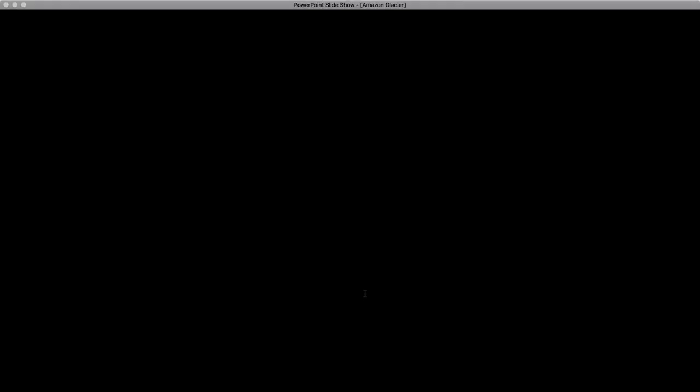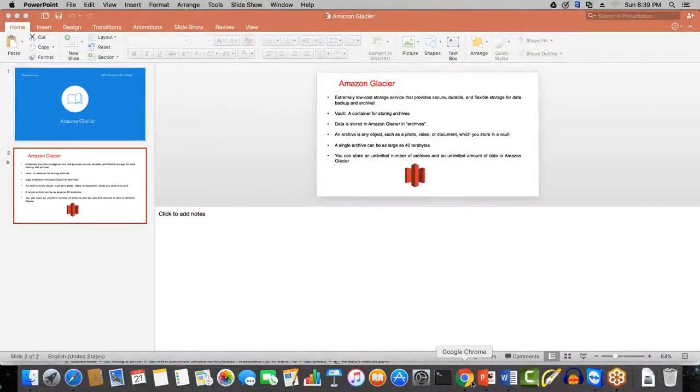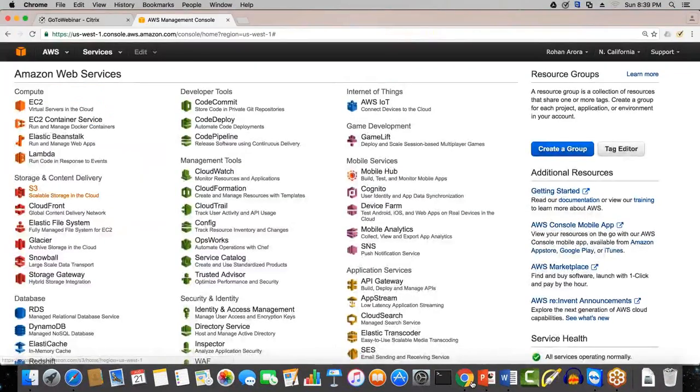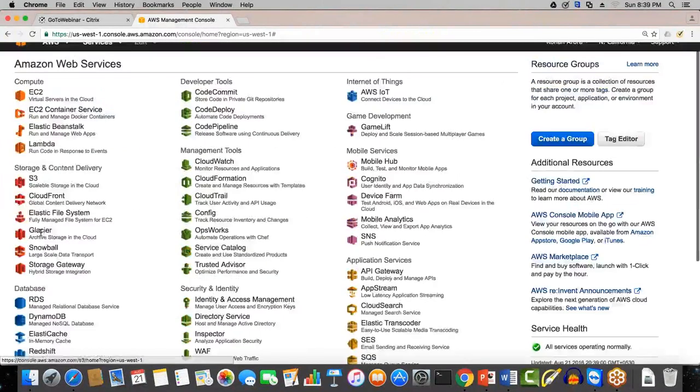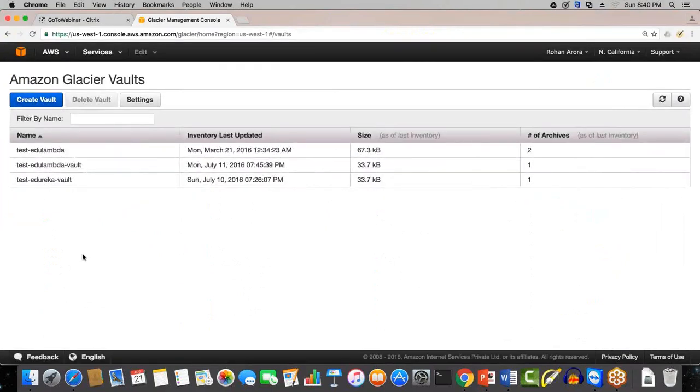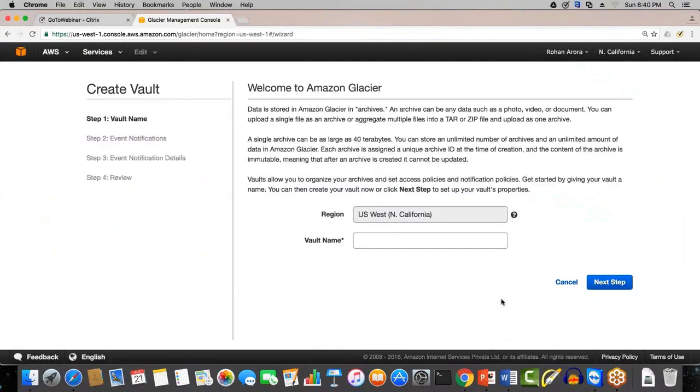So we'll shoot back to the management console. We can see the Glacier under storage and content delivery. This says archive storage in the cloud. Now, I have these vaults created, so I'll just create a new one from scratch. As we have certain limitations or protocols for choosing names for S3 buckets, that is not applicable over here. We can assign any name to the vault.